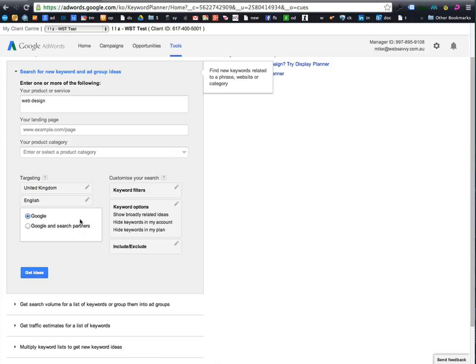So Google in here, I suggest that you leave this on Google and not Google and Search Partners, which is also what we suggest when you're setting up your very first campaign. Search Partners is a little bit more complicated that we don't really want to get into here, but for your first ever campaign in AdWords, you want to turn Search Partners off and only target Google to begin with, because Search Partners is just going to muddy the waters, confuse your stats, and make you think it's not working when it is.